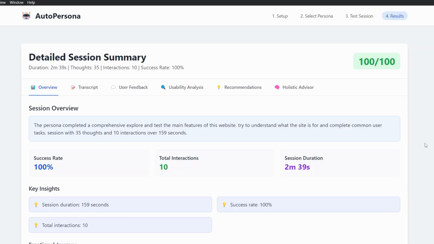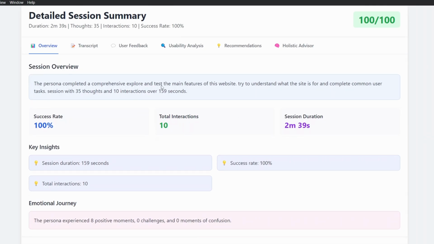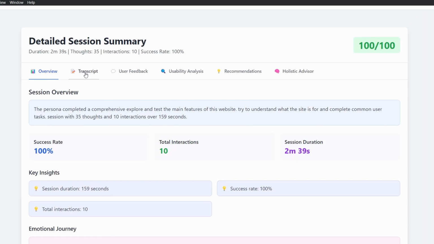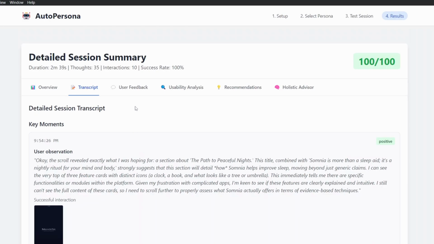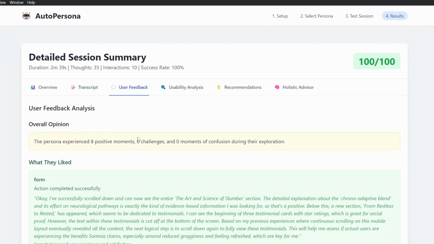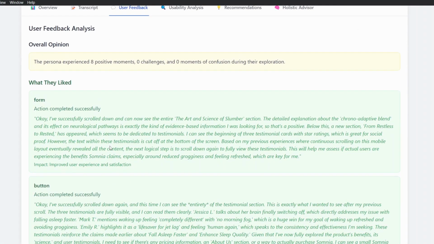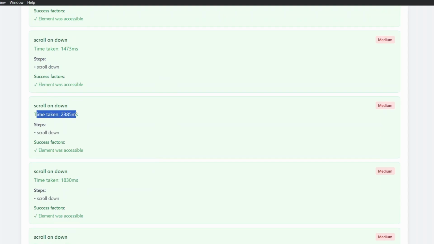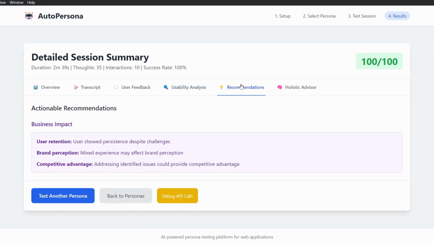This is kind of the most important part of this app. So first, we have a session overview. This is kind of vague, but it just has some general insights. After that, we have the original transcript, which shows the entire conversation. This is pretty easy. We have specific feedback that they provided. For example, they liked a few things over here. We have a usability analysis. This just checks how much time it takes for the bot to do stuff. We have some recommendations. Over here, this looks like it's a little bit empty.